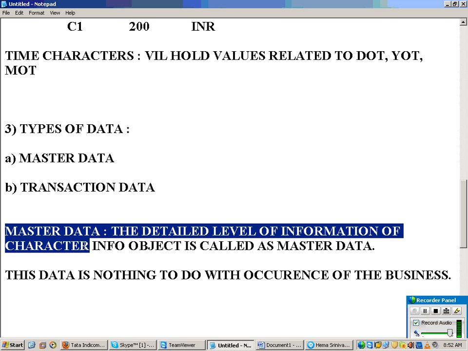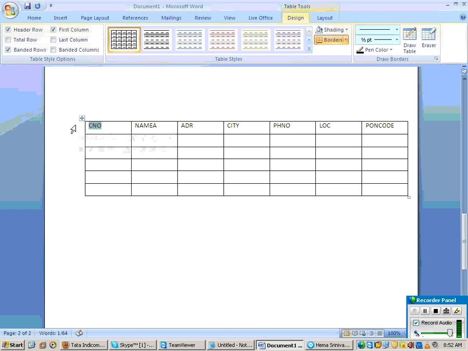So key figures will never have master data. The customer number is your primary key here. Always remember, a primary key can only be a character. It can never be a key figure. A character can be a primary key. The data of these primary key characters is called master data.